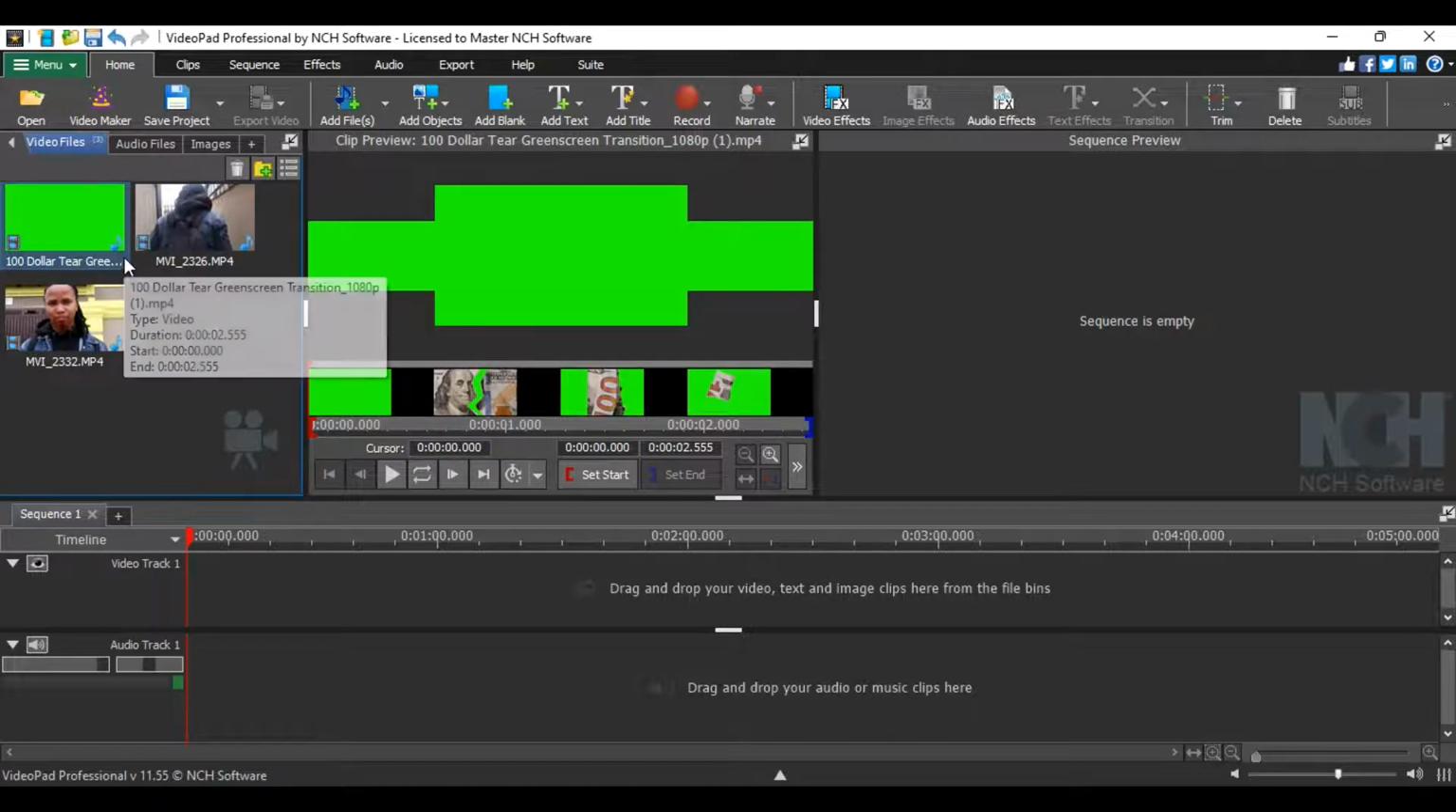Today I just want to show you how to do a money transaction. I've been showing you a lot on how to do transactions in VideoPad, but using the stock transitions which are already in our VideoPad. But today I want to show you how to do a money transaction on VideoPad.